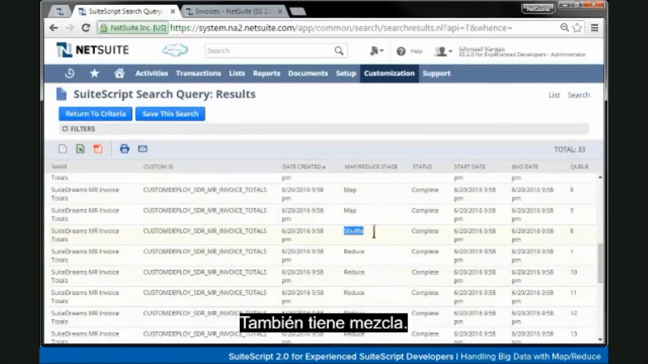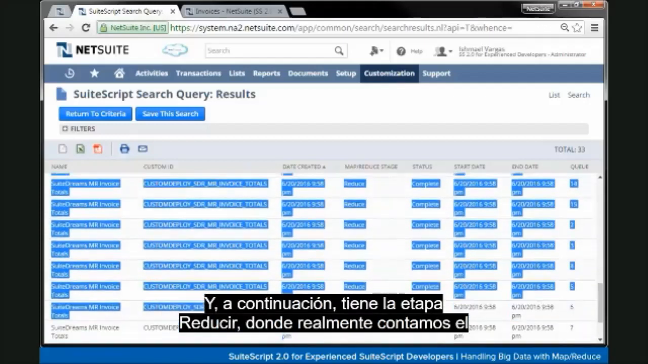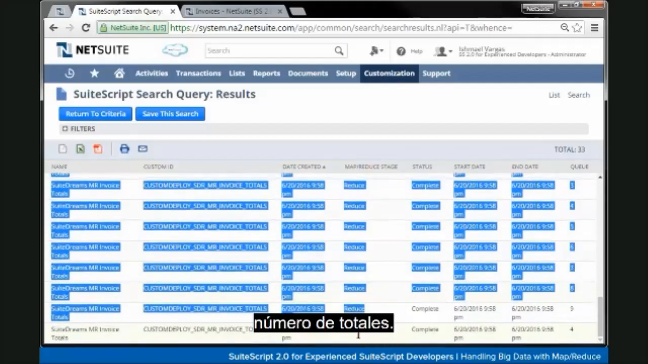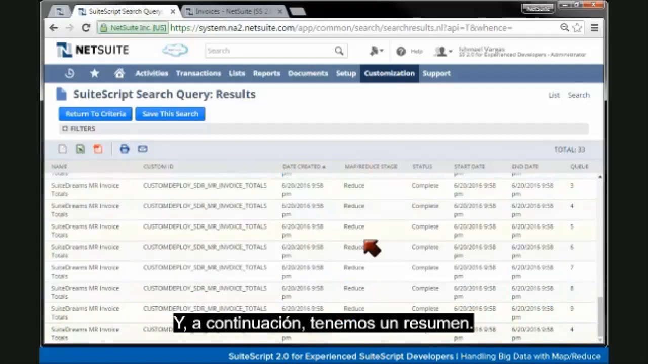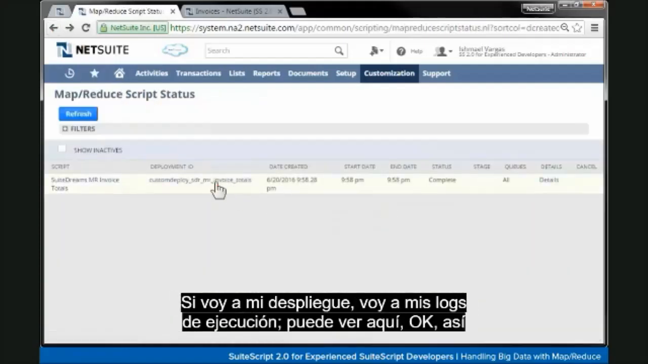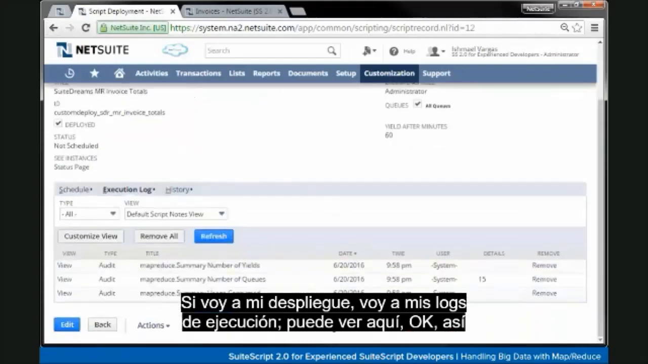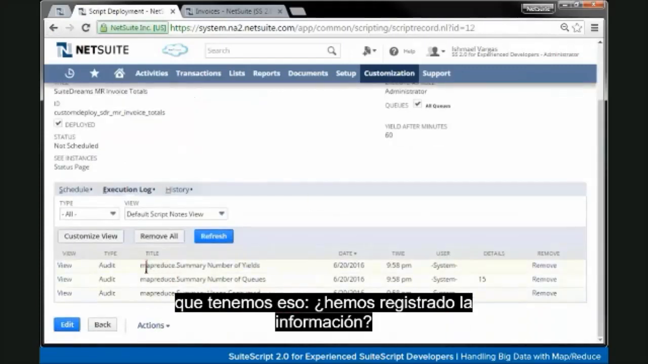You also have shuffle that groups everything together. And then you have the reduce stage where we are actually counting the number of totals, and then we have summarize. And again, just imagine how fast that execution was. If I go to my deployment, if I go to my execution logs, you can see here, okay, so we have that. Oh, did we log the information?